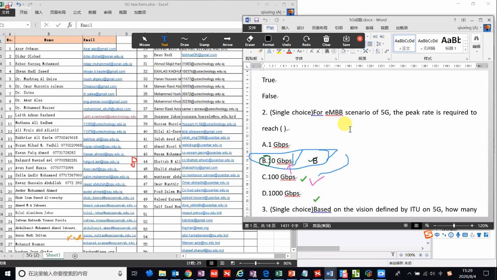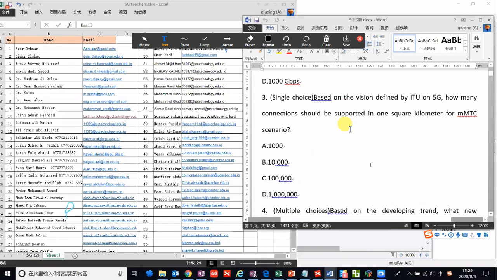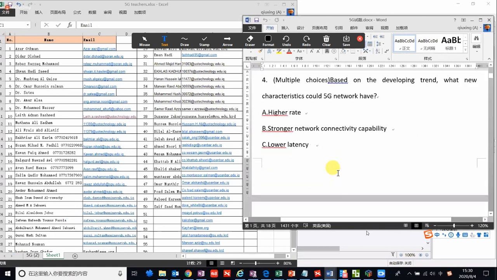Okay, and the third one. Based on the version defined by ITU on 5G, how many connections should be supported in 1 square kilometer? 1 million. Okay, 1 million. Yes, perfect.